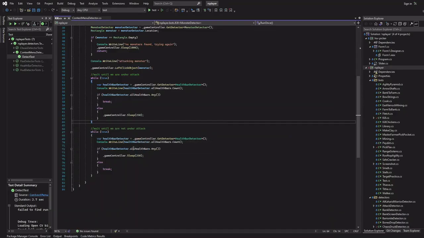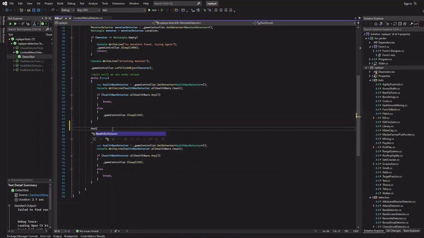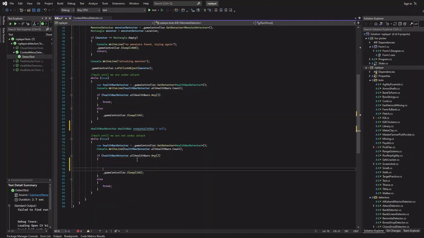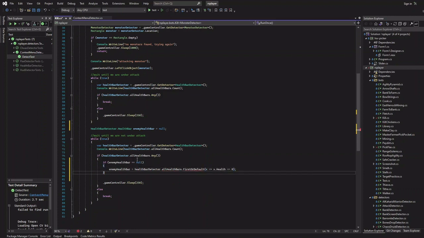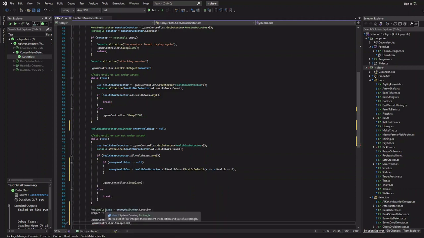Okay, now it's time to pick up the bones. And to detect where the bones are, we're just going to use our health bar detector again. And we're just going to figure out where the enemy's health bar is. To do that, we're just going to wait until we find a health bar that's got 0 health left in it. Once we've got the enemy health bar, we know the drop location is going to be slightly under that health bar. Now we're just going to right click on that drop and we're going to wait for a little bit. It should bring up the context menu.